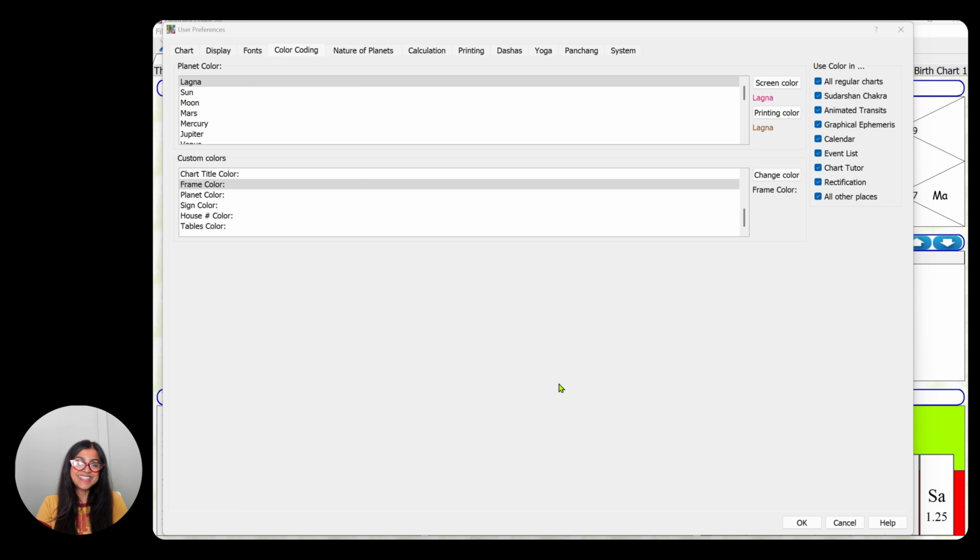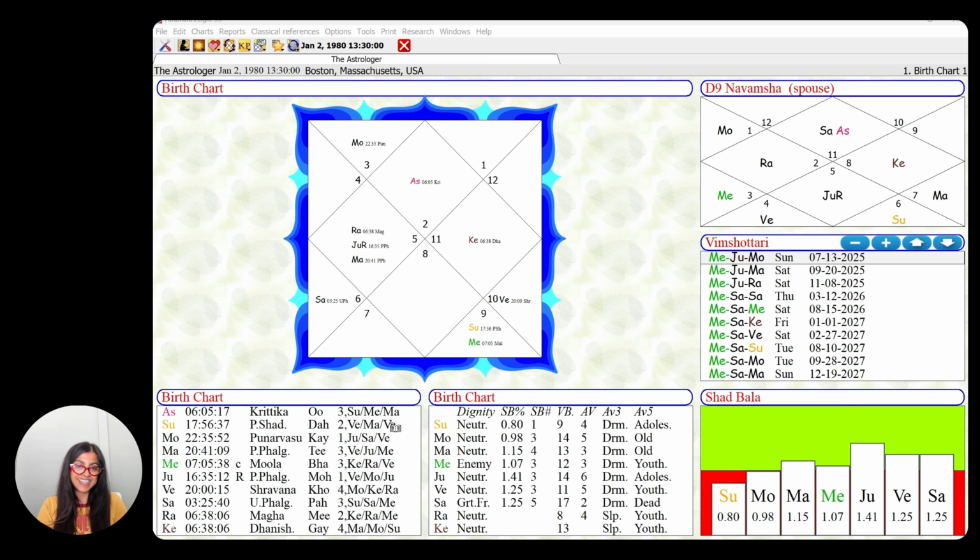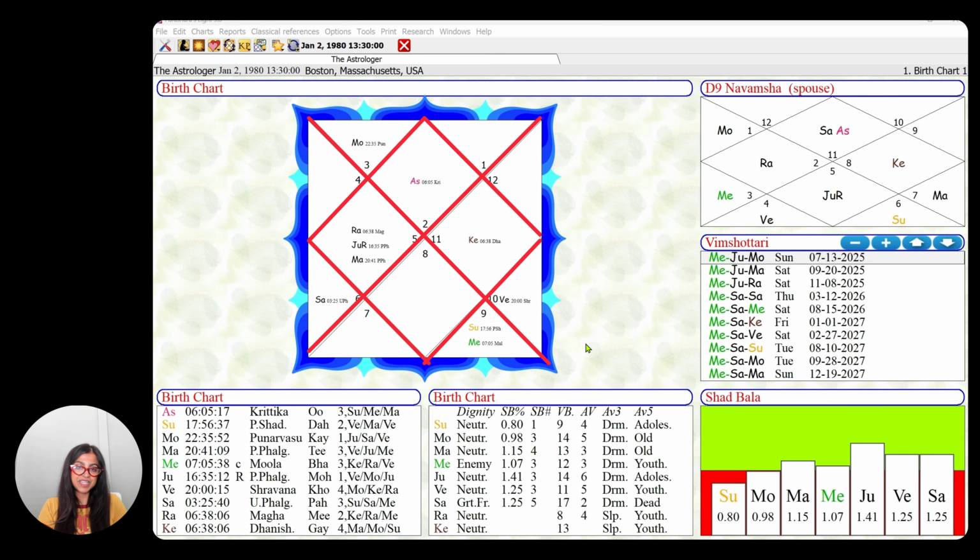Next, we're going to go to the second frame color. And if you're wondering what this is, let me show you. This frame color setting changes the inner boundary lines of your chart, the walls that divide the houses inside the diagram. We are referring to these specific lines that I'm pointing with the arrow and highlighting. This means the lines inside of your chart that separate each house.